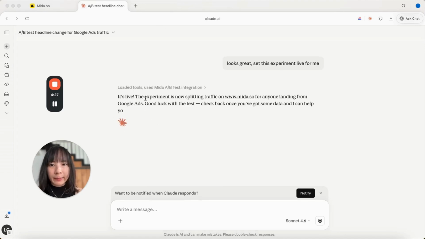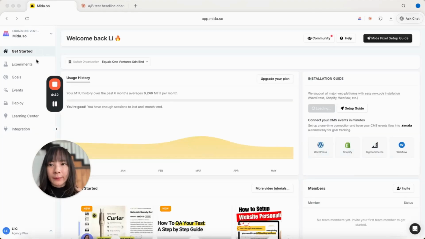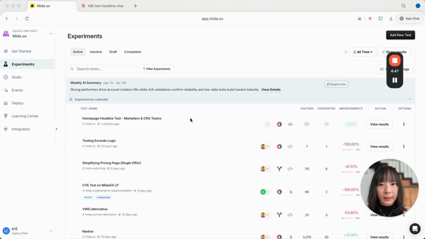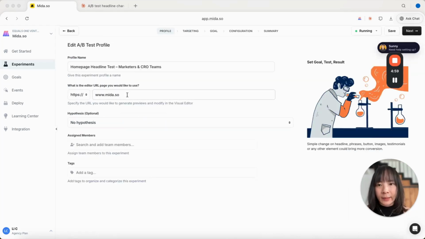Right, so the experiment is currently live, and now let's move on to the Mida dashboard, and I can walk you through how the Mida MCP set up these experiments on the Mida app itself. All right, so right now we are on the Mida dashboard, the Mida app, and you can see that these are the experiments that we just set live using the MCP 3 minutes ago. And I can show you the settings that this is indeed a landing page that we want to run the experiment on, and this is the name that was provided by Claude.